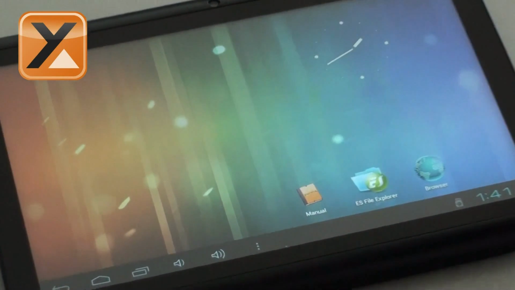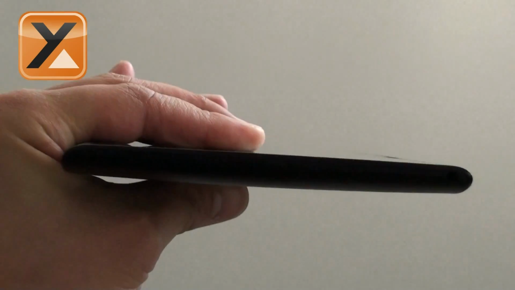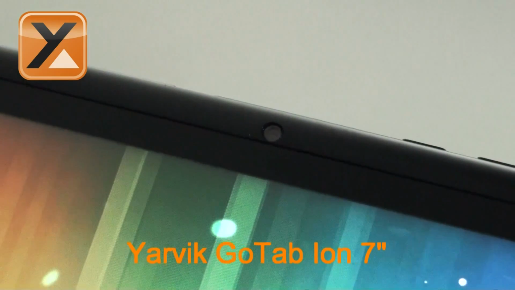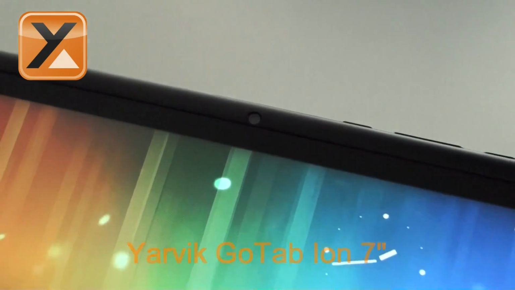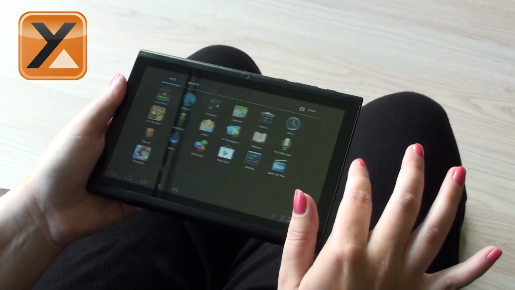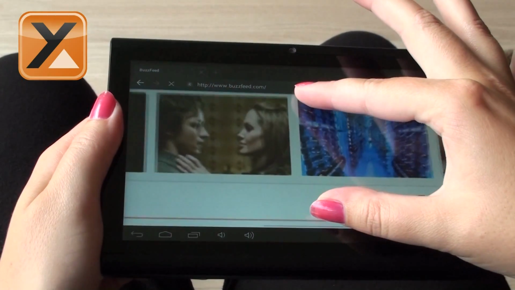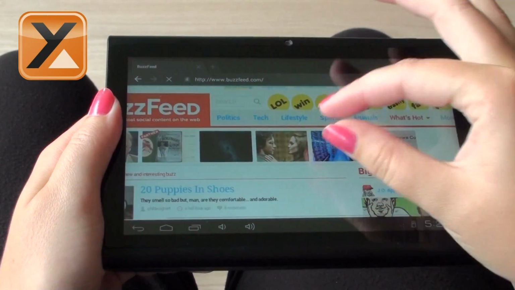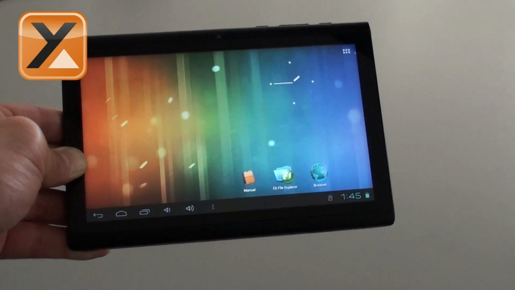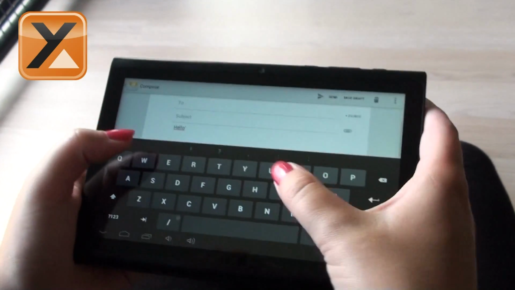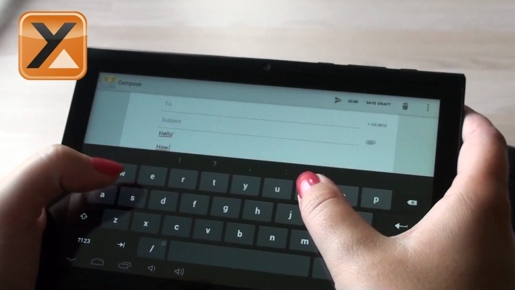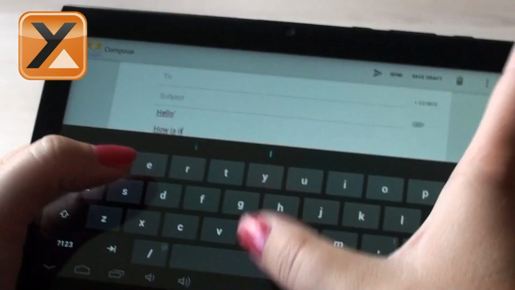In this new Yarvik video, we're going to show you one of the latest models. This is the Yarvik GoTab Ion, otherwise known as the TAB275. A 7-inch IPS model with an extraordinarily sleek and durable body. It has an excellent screen quality, and of course it's running Android 4 with all the graphics power and processing power you would need. Let's have a closer look at this device.